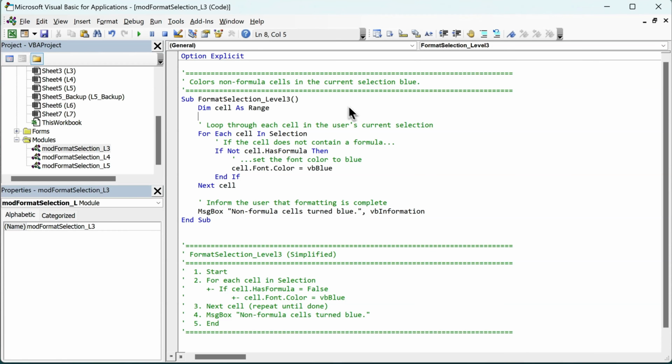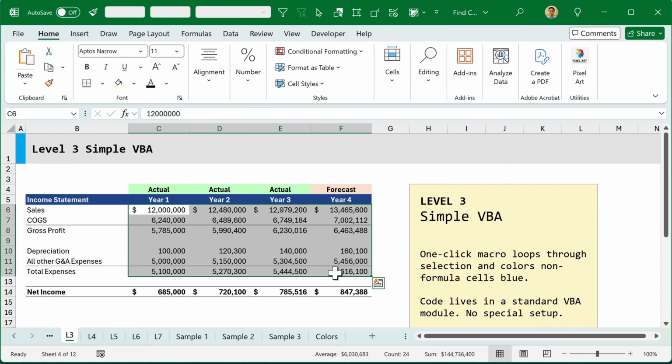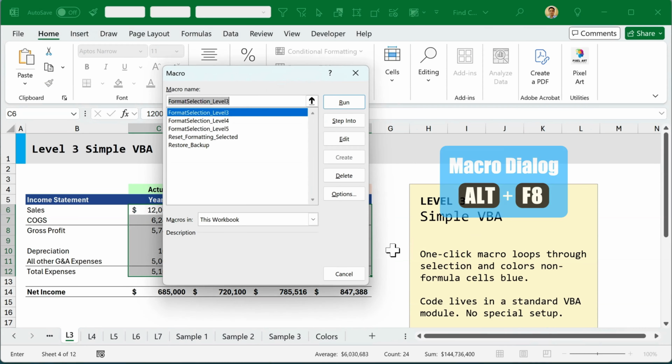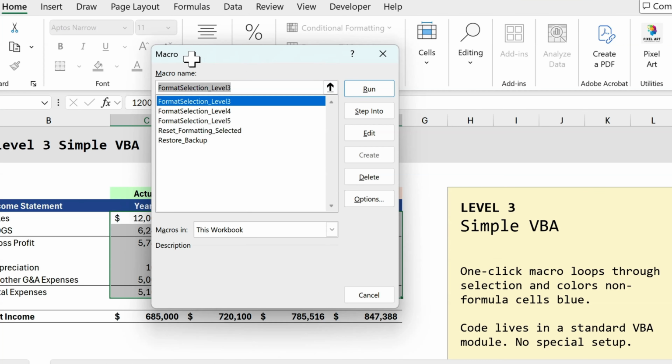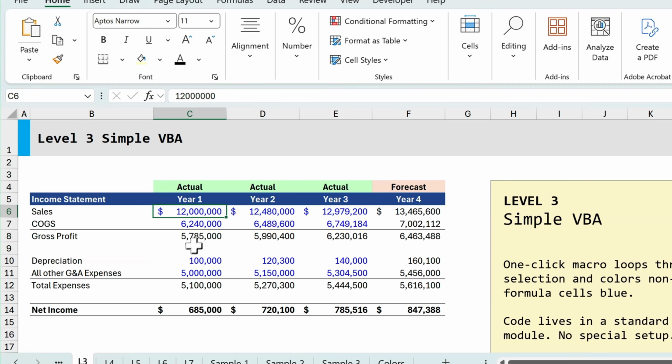But before we dive into the code, let me show you how this thing works in Excel. So press Alt and F11 to return to Excel. We'll select Arrange to highlight, then press Alt and F8 to bring up the macro dialog box. A macro is just a name for an automation that we've written in the VBA editor. So we can choose Format Selection Level 3 and then click Run. Now it says non-formula cells turn blue. We'll click OK, and we can see that in fact it has done that. All the non-formula cells here have been turned blue, and all the formula cells remain black.